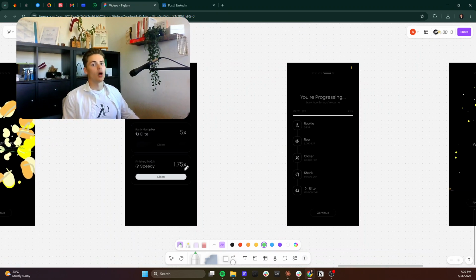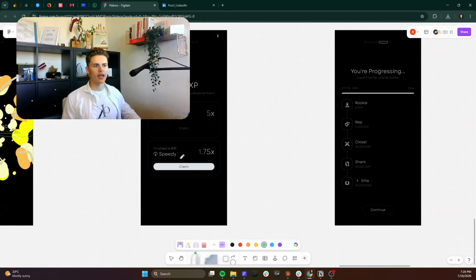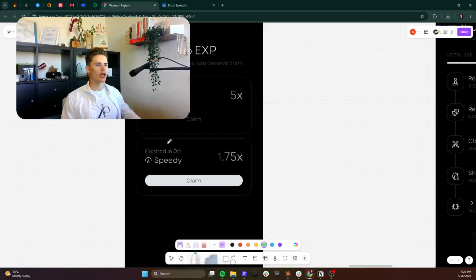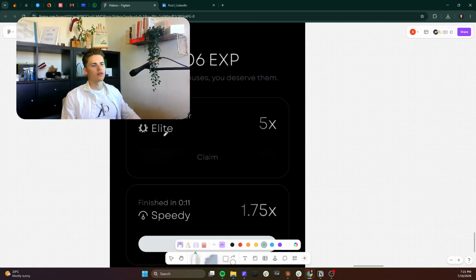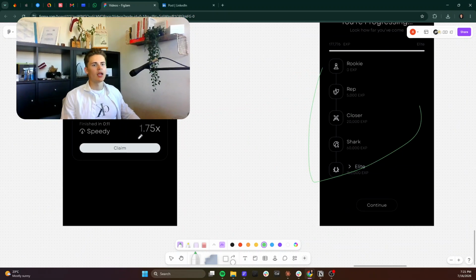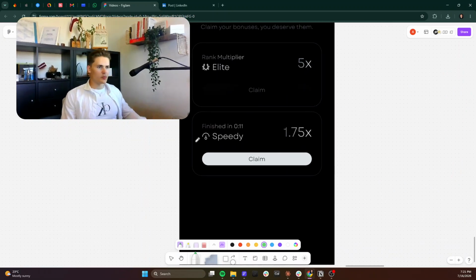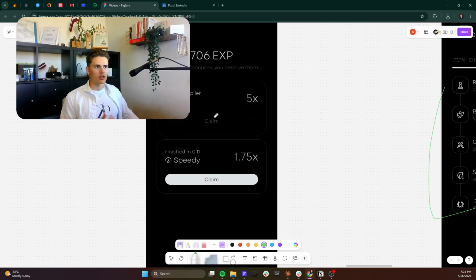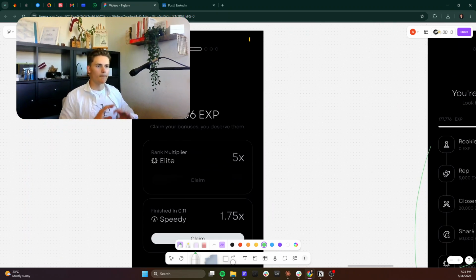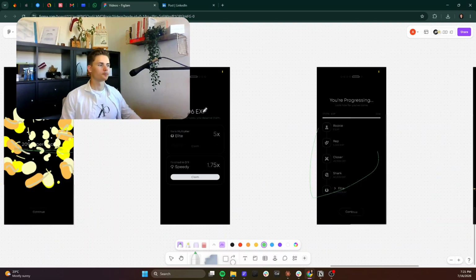After that, bonuses. And this I would really strongly encourage you to add if you have any type of ranking system or whatever, something that the user can actually claim. Because here we have various different types of rewards. If, for example, you finish the course without any mistakes, your rank multiplier, which is different for every rank, as you can see here, and a speed multiplier. And when a user clicks on claim, this counter counts up beautifully with haptic feedback so that the app actually feels alive.